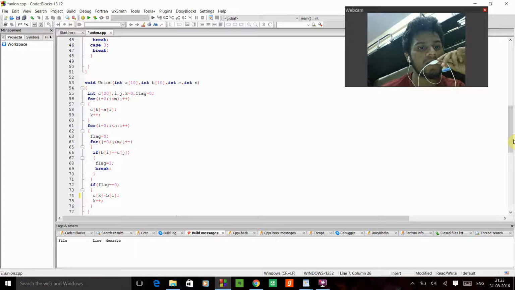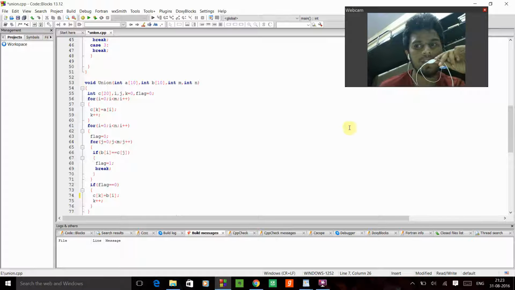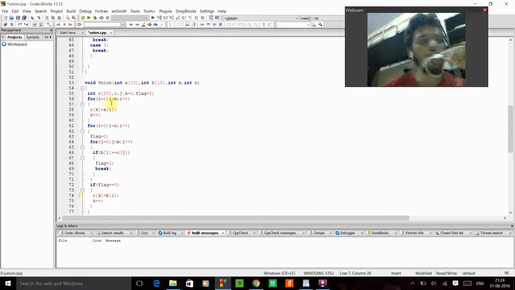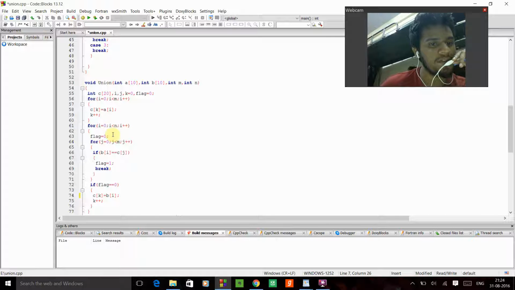Now further, here I started my program. In union, first I have given my a to be 10, b to be 10, and I have given two variables m and n. Now first I have declared my value of c to be 20, c to be the resultant array. In the for loop, first I've stored all of my elements a of i in c, and k will be incremented here, as you can see.